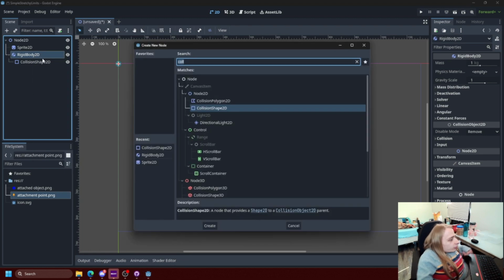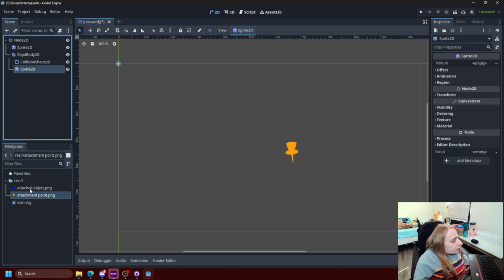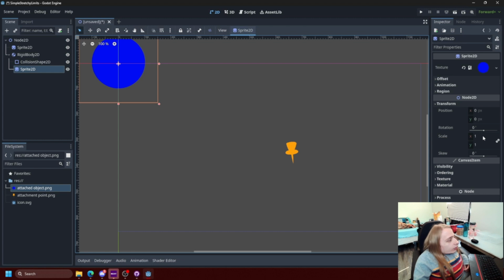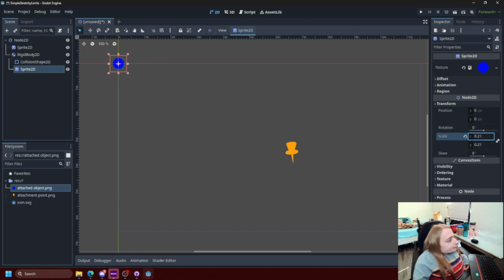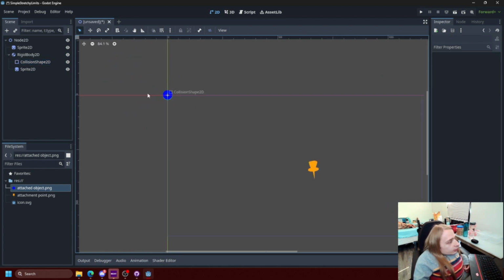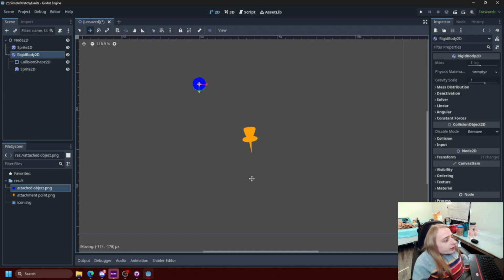Also, let's put a sprite as a child of the rigid body 2D so that we can visually see where the attached object is. And I'm going to scale that down as well, just the sprite. Now let's adjust the shape so that it's generally the same as the sprite. Okay, so now we have our attachment point and we have our attached object. Keep in mind, I'm transforming the rigid body 2D, not any of its children. So this is how I move the attached object. The attached object is the rigid body 2D.